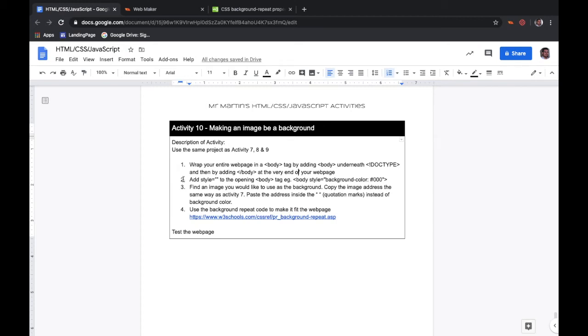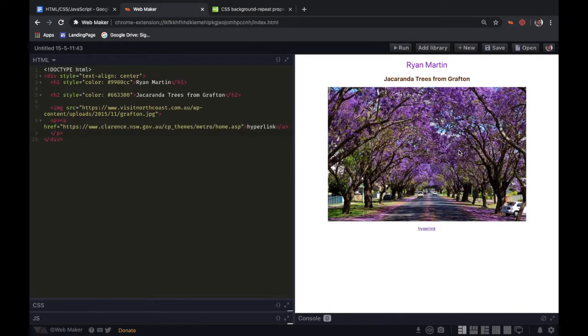Activity 10, making an image be a background. So we've already got an image on our page here, but we're looking at this a different way. We can make this image, rather than just be in the middle of the page, be the actual page, and then everything's on top of it.